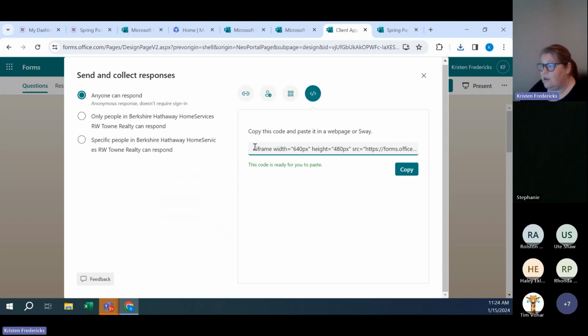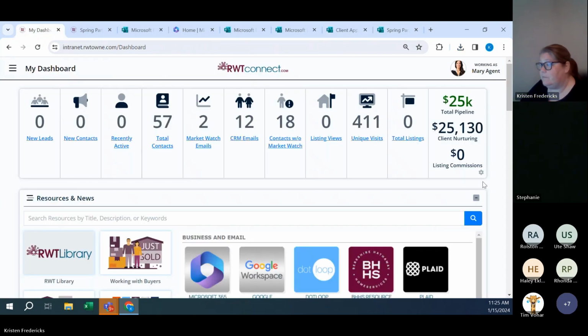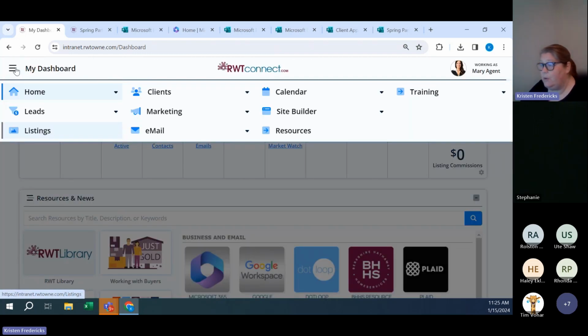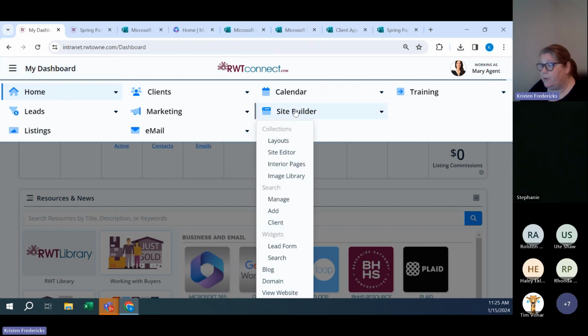All right, and it's gone ahead and given me this whole code in here. It's actually a lot longer than this in this box. And I'm going to go over to RWT Connect. So here I am on RWT Connect. I'm already logged in as Mary Agent. And I'm going to want to put this form on my website. So I'm going to take this little code and pop it onto a page. I'm going to go over to Site Builder, and I'm going to go to Interior Pages, because remember, Interior Pages is anything other than our homepage.